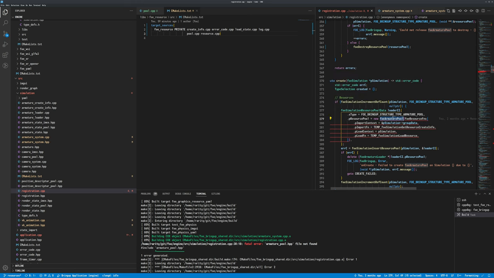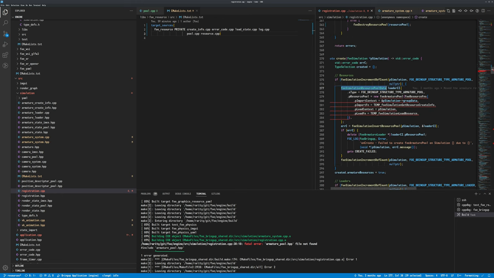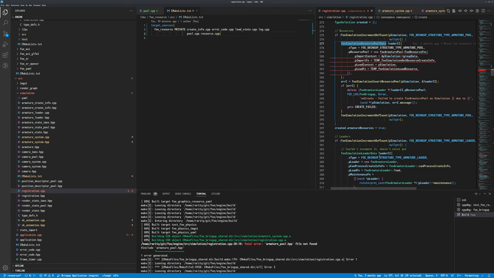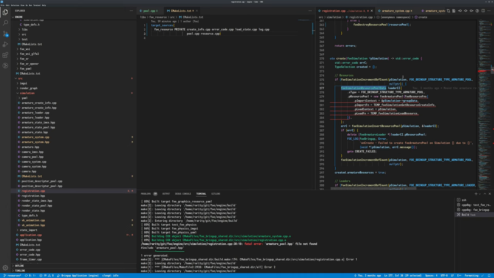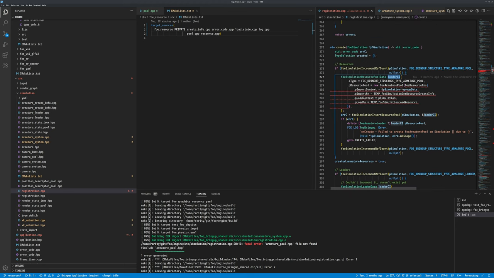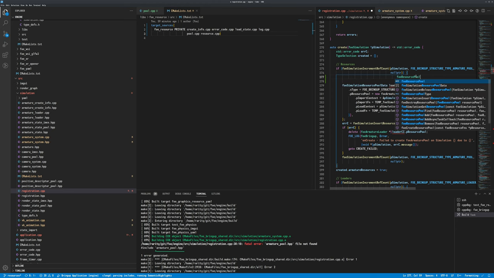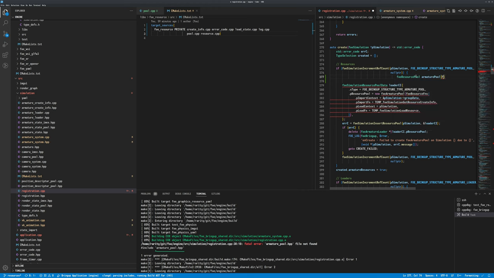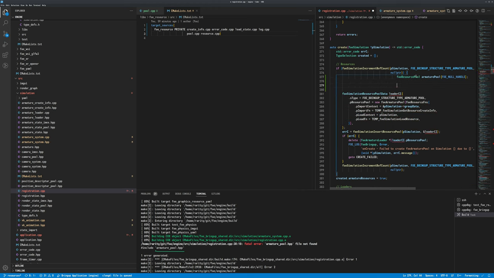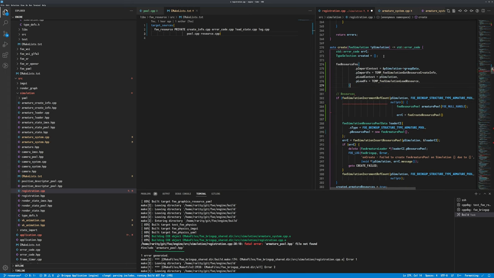This is now different. What am I doing? Foe simulation resource pool data, loader CI. I'm creating a new. Okay, yeah. That's a bit weird. Let's just do it here. Error code equals foeCreateResource pool, which requires me to say, hey, I need these functions, which I will just use.